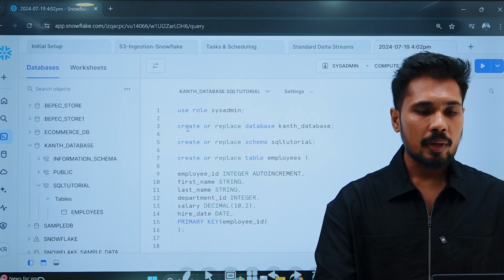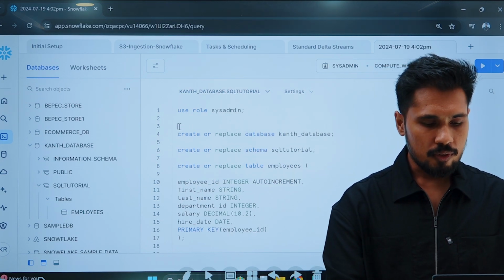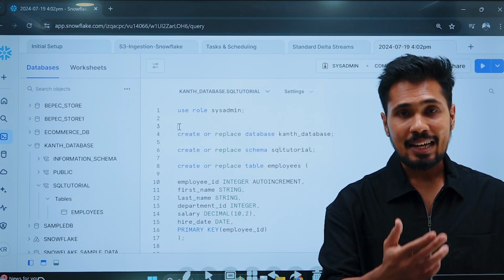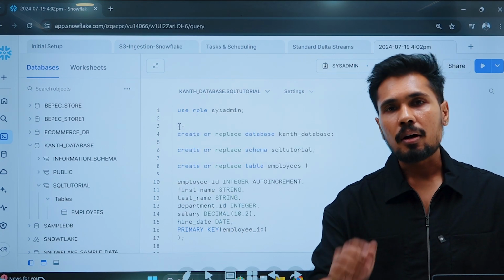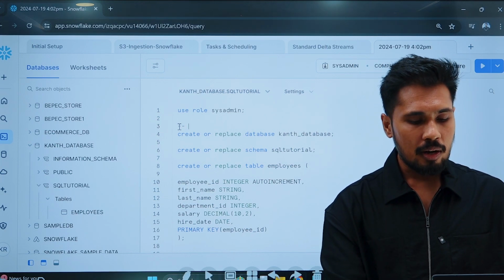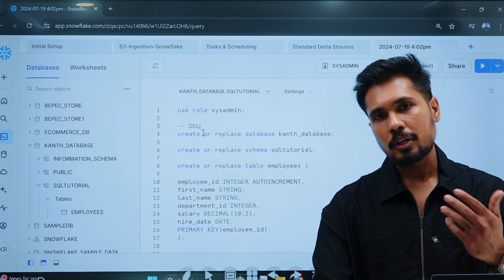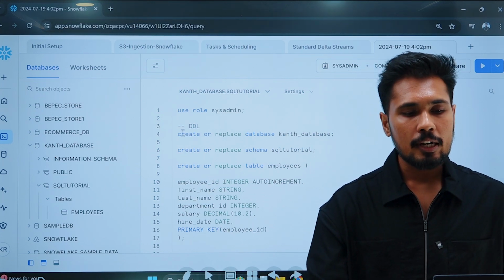Now, this falls into the category of DDL. What is meant by DDL? In order to give any comments here, you can use a double hyphen, and you can say DDL. It's going to be more like a comment. So now what exactly is this command saying?